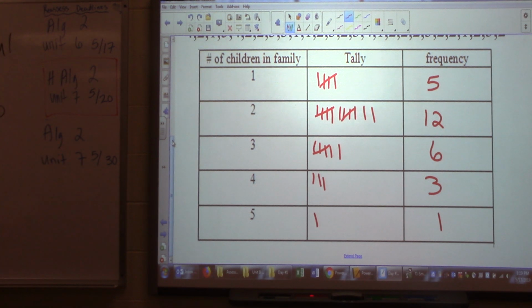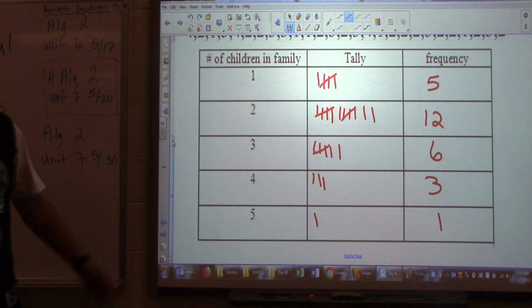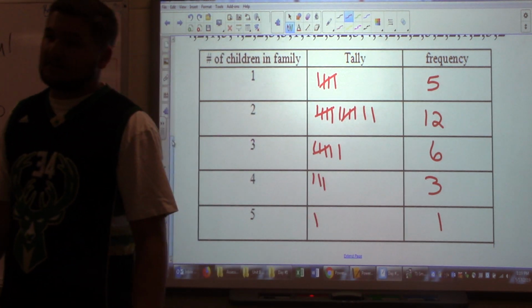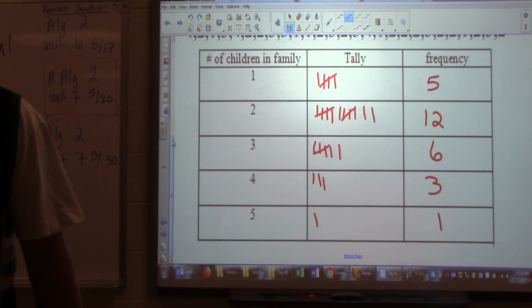So if I asked you what the mode was for that, what would you say? 2. Why would you say 2, Q? Because it repeated the most. It repeated the most. It happened 12 times, right? Happened the least was 5. Does that make sense? Pretty easy.